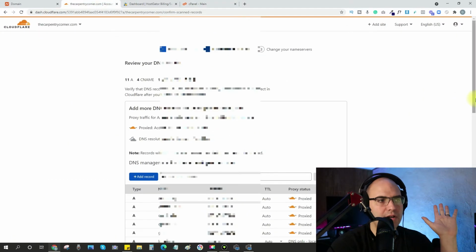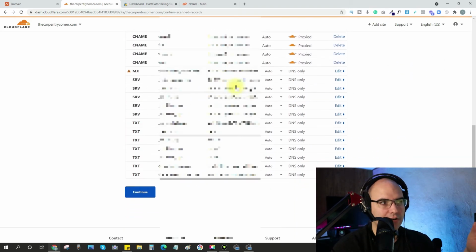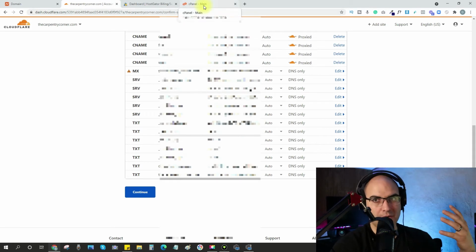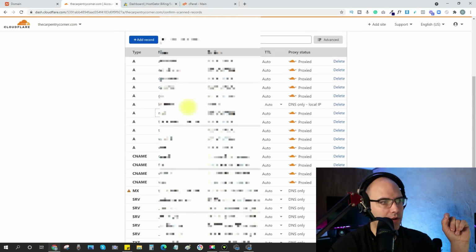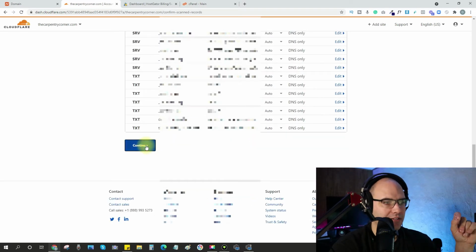So just make sure you keep that number handy. Okay, so after some time has passed, in this case about 5 minutes, I came in and Cloudflare now found all of the DNS records over from HostGator. If you really wanted to go through it, you can go through all those records from the other screen of HostGator. You'll find them all in here. Now we're going to come all the way down here and click Continue.